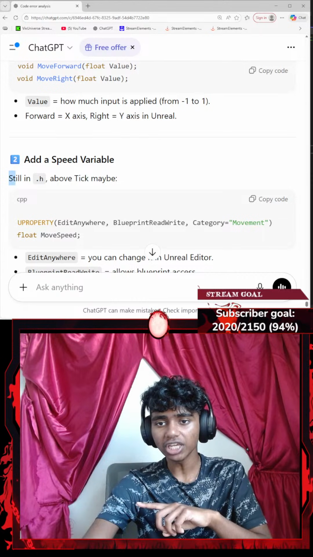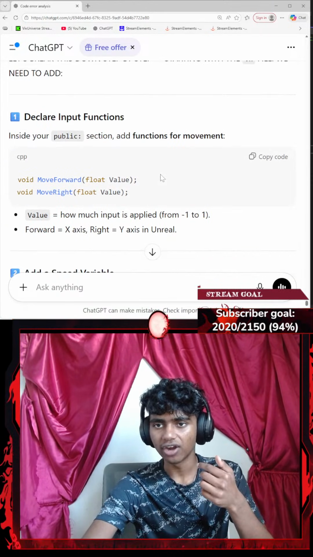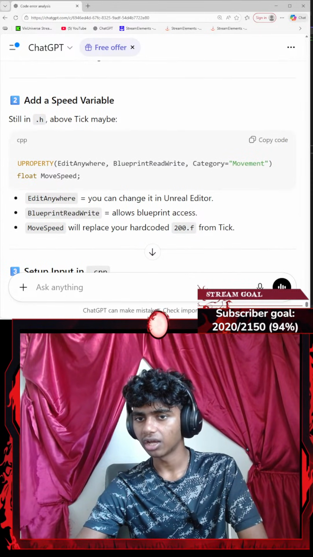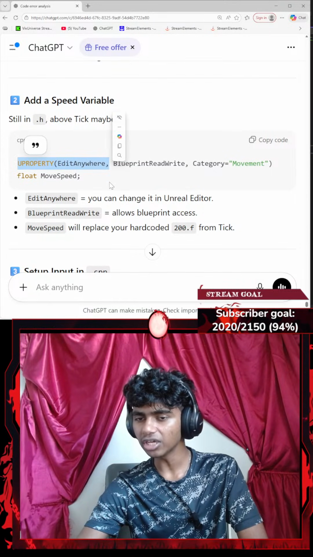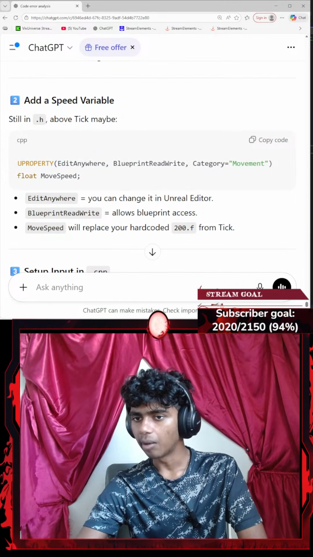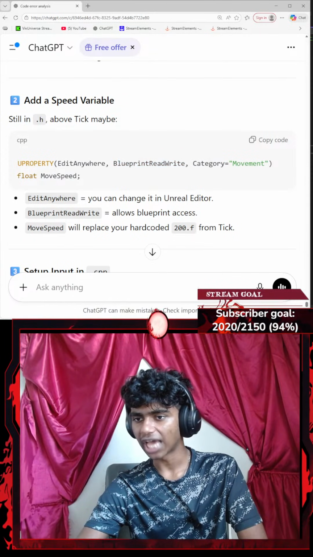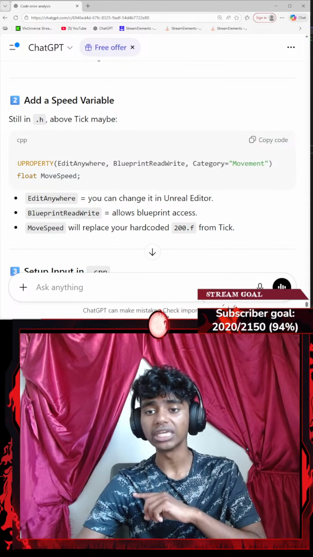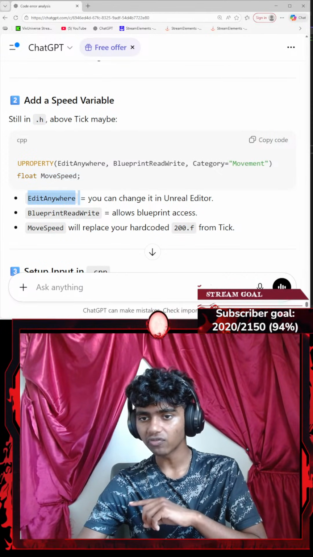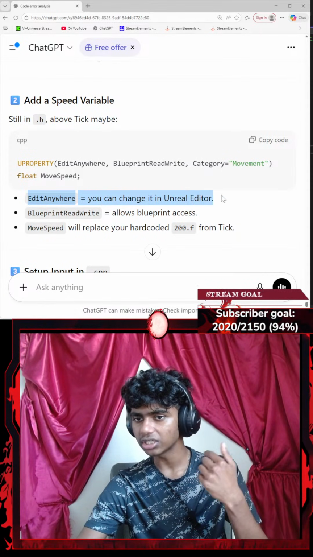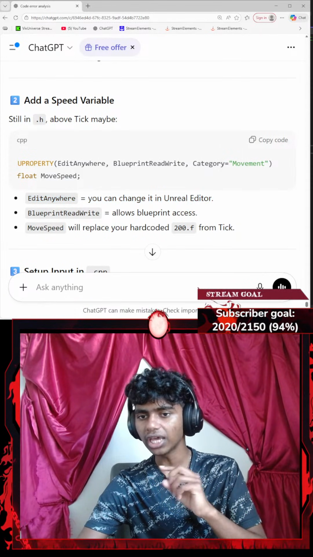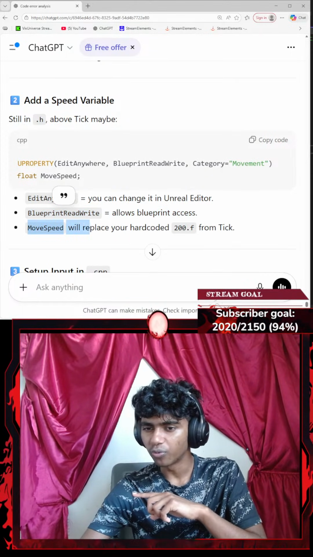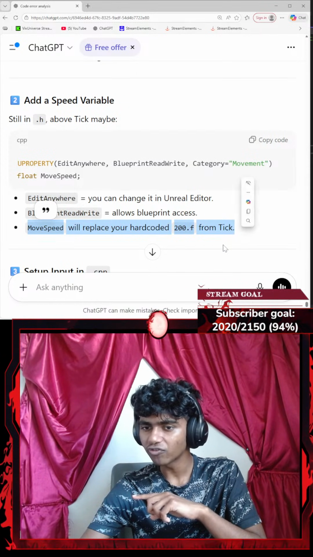Okay, add a speed variable, still in the .h, so still in my header file. After I'm done, I create another UPROPERTY called EditAnywhere, BlueprintReadWrite, Category equals Movement, and then I create a float MoveSpeed. EditAnywhere means you can change it in the Unreal Editor. BlueprintReadWrite means allow Blueprint access. MoveSpeed will replace your hard-coded 2.0f from Tick.